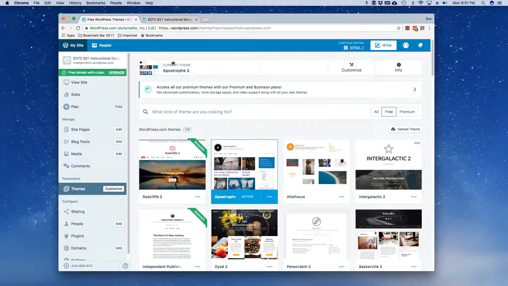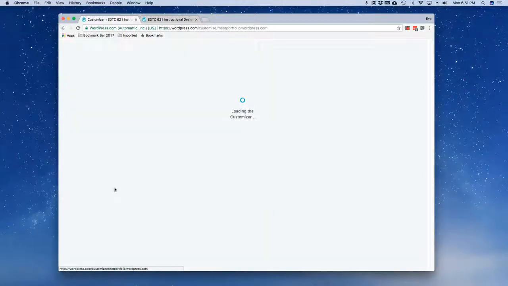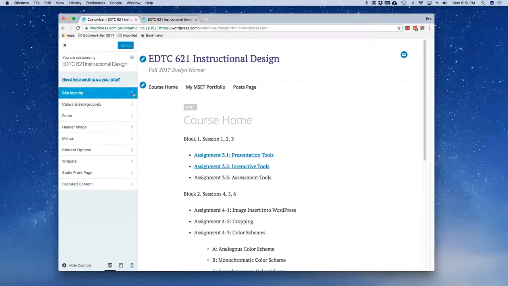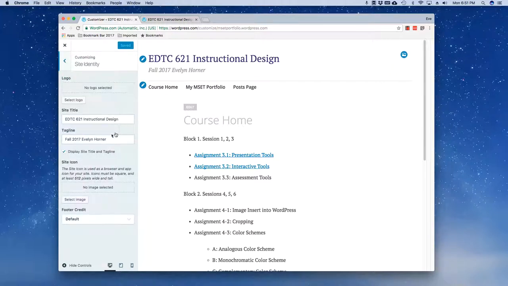And across the top here, I can see that the current theme is Apostrophe 2, and that's the one I want to play with. So now I want to go ahead and customize it. Please note that there is a big difference between, over on the personalized side, clicking on themes versus clicking on customize. So now that we are into the customize area, I want to go through these options super quick.